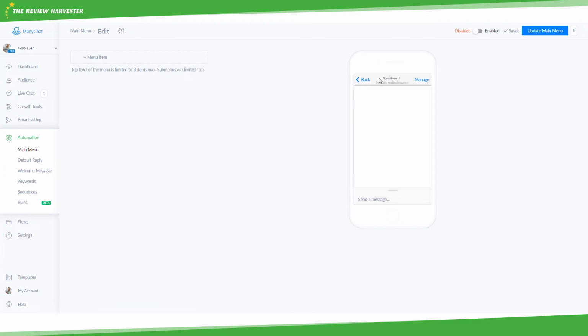Once a person interacts with your page, with Vova Evan for example, he's going to have an automated menu down here of things he can do and choose to do. The top level of the menu is limited to 3 items max. Submenus are limited to 5. Now this is a top level menu. Let's create one. This one here, menu item.